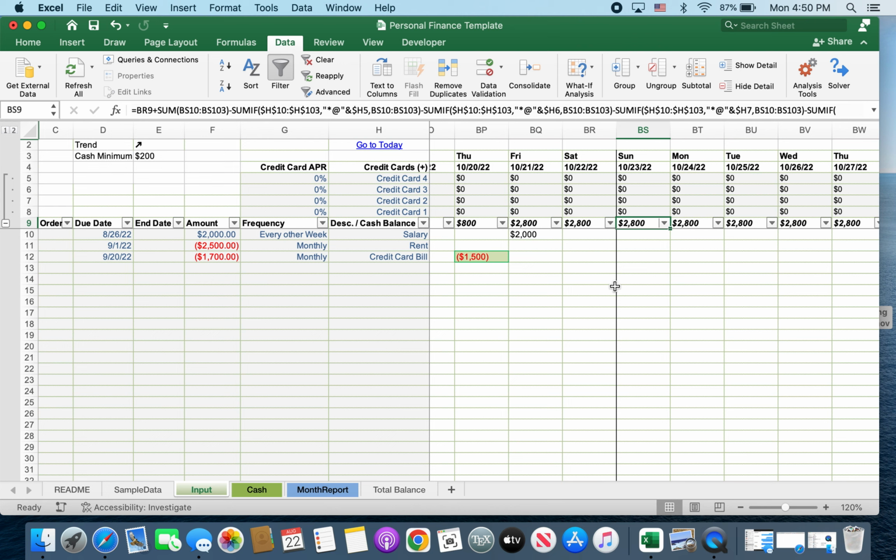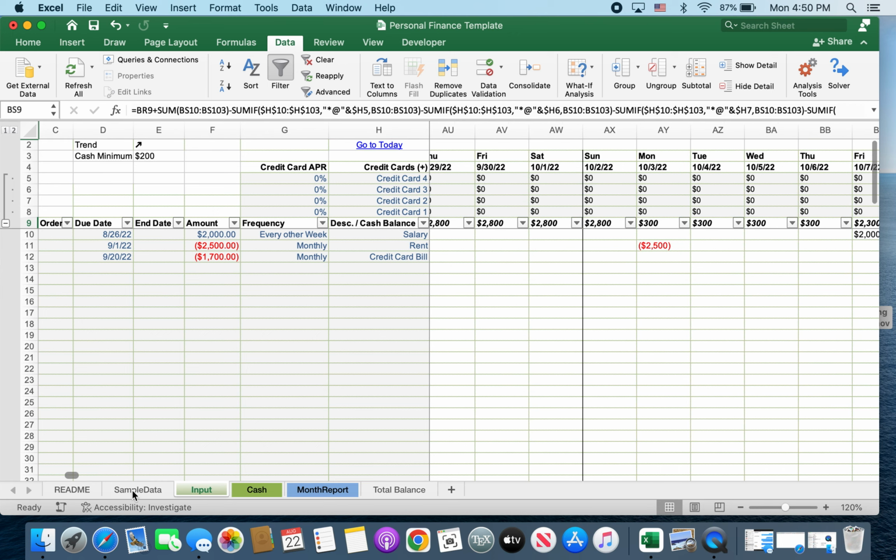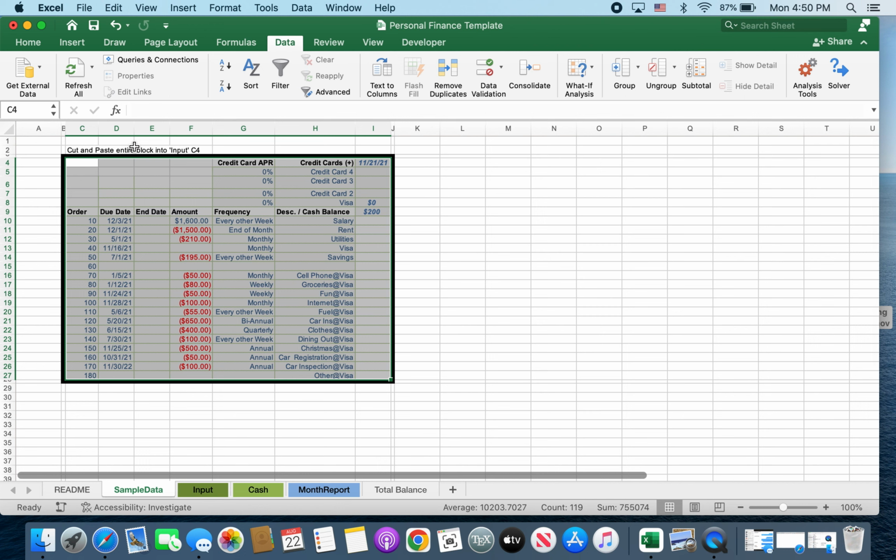So that's the tutorial to get started. You don't need to use this. If you wanted to, you can go into sample data and follow the instructions, cut and paste this entire block into input C4, and you can play around with this. This has the credit card function, which is where you can put bills on your credit card and watch your credit card balance, or have the system calculate what your credit card balance will be, because you see some things here like maybe your car insurance is on your Visa card.